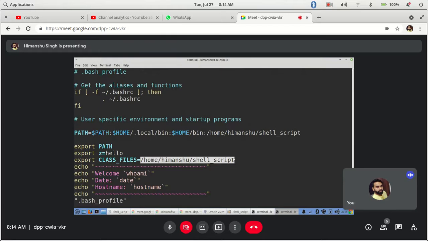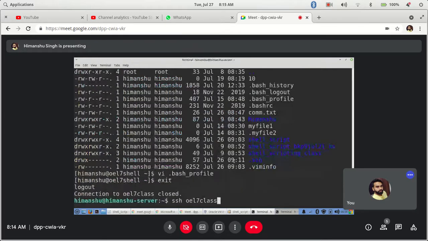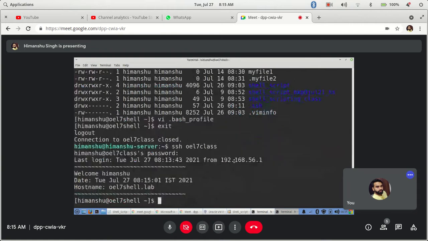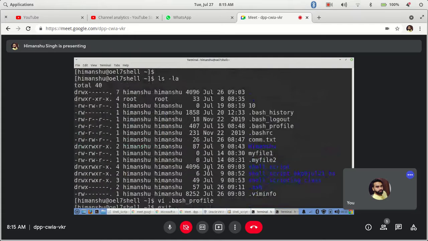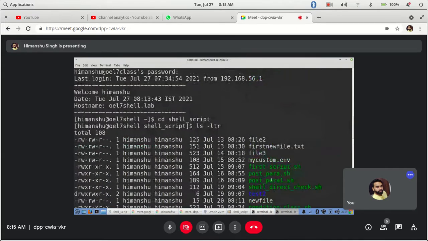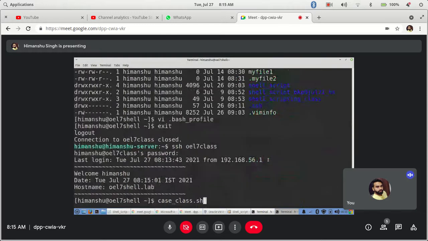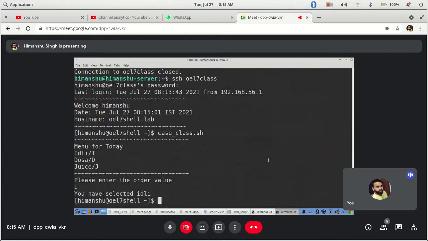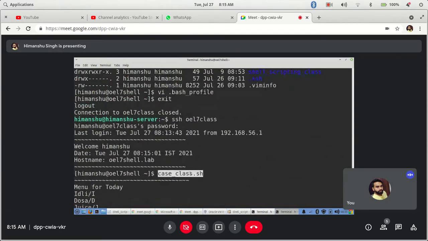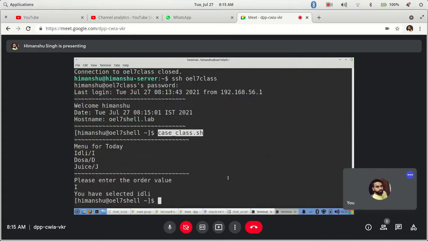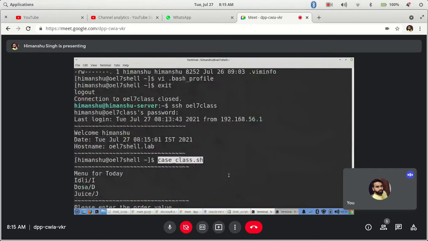So next time if I do SSH to this server, I can directly run the script I ran earlier. Let's say case, I can directly enter it and it will directly pick it up because that is set in the path. Clear? Path is also very important because in many places you might get confused about how they are running without putting dot forward slash. So this is how your path works.